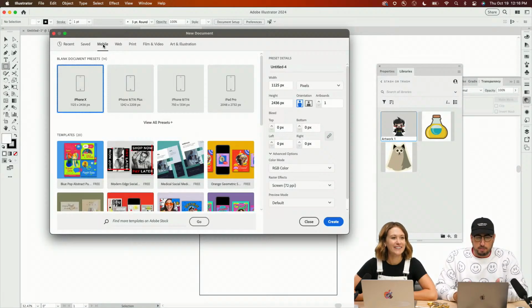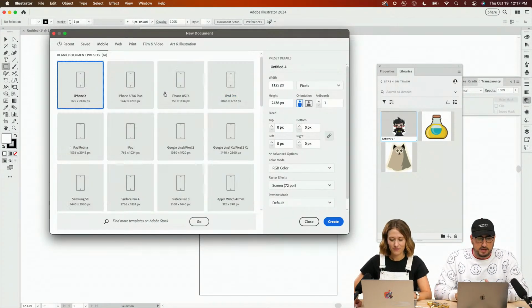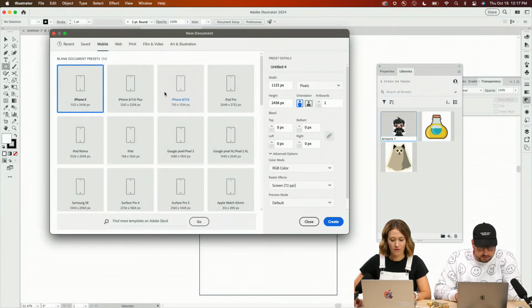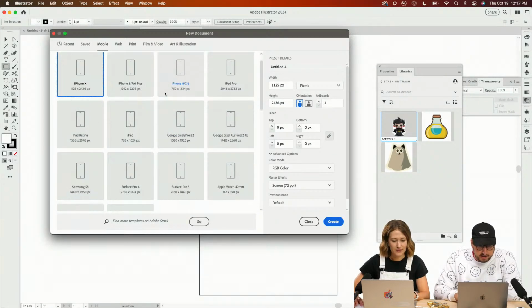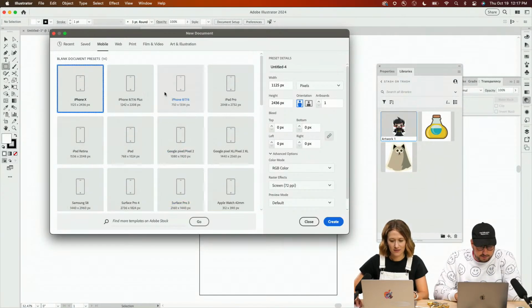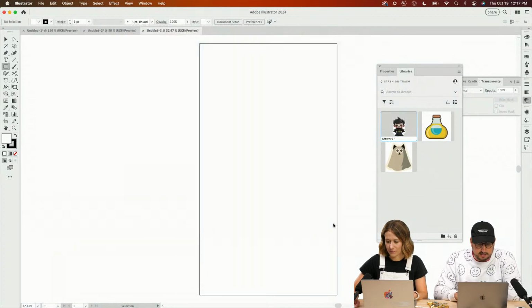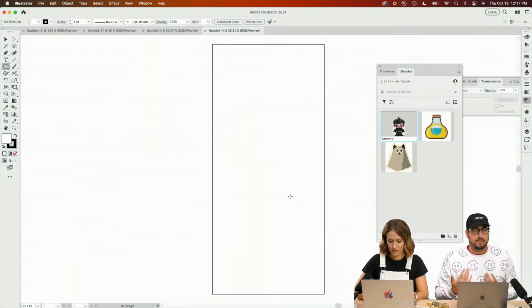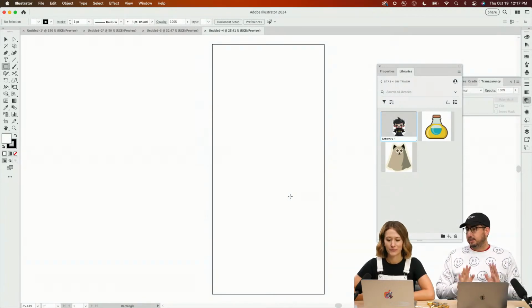What's really cool is I can go to mobile here, and when I click on New, it's going to give me iPhone X, 8 Plus, 8, iPad Pro. It'll give me all the sizes, and we can view all presets. Let me see if iPhone 12 is in here. It isn't. Let's just do the X. Then we hit create, and that has created the size of the iPhone X, which is really cool. So let's go back to split screen and generate some patterns.